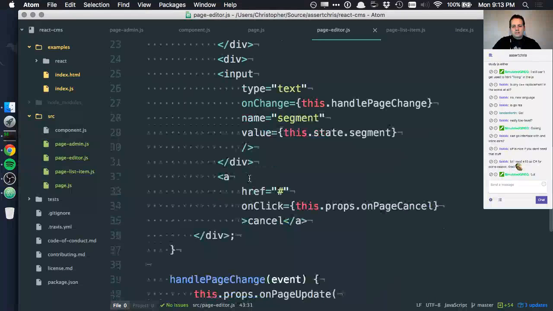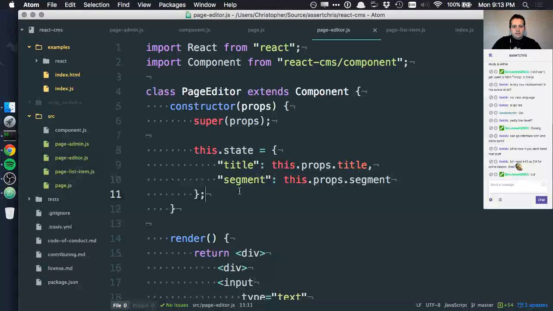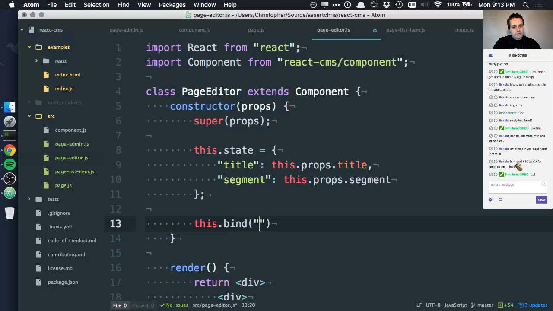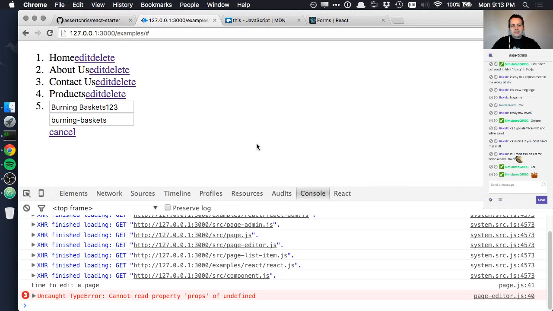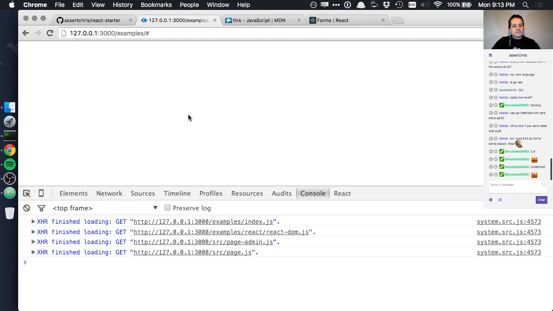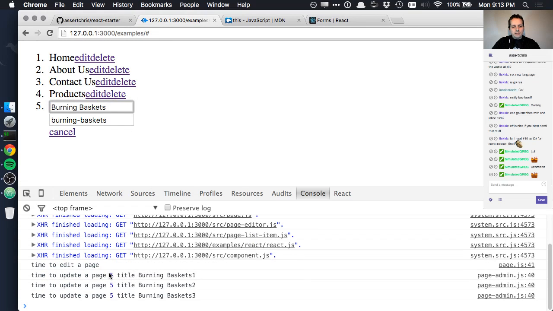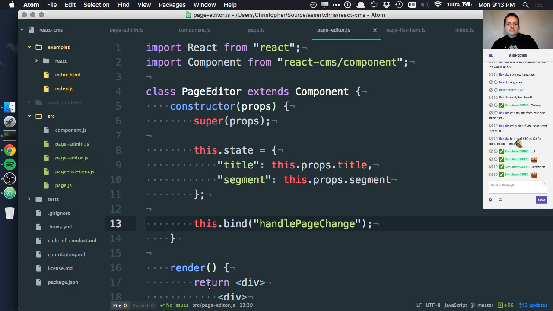Well, handle page change. I'm not binding this, so I need to do this bind handle page change. A legitimate burning basket. There we go. Page ID 5, the title field changes to burning baskets 1, 2, and 3. Really cool. Okay. Now we're going to do some more backend static tomfoolery.